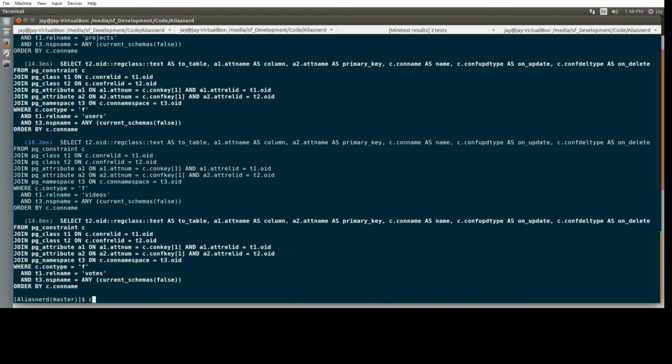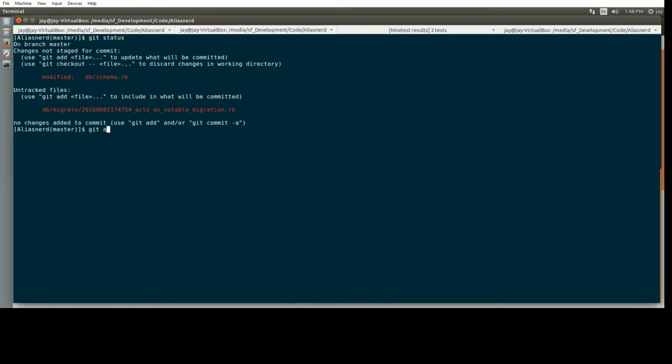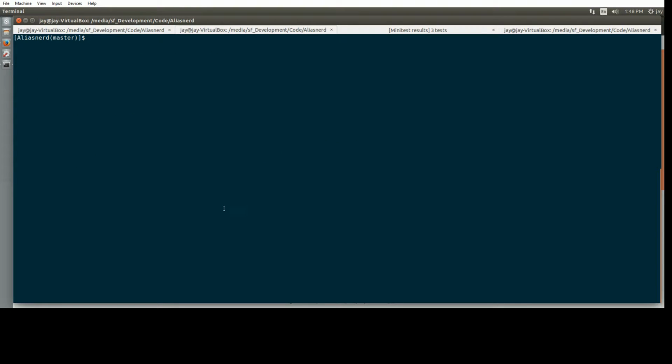Perfect. So now that that's run, we're going to git status, git add. So it's doing the schema and the migration file. So git commit. We'll just tell them what we did here. Added the new model and migration file for acts as votable. Good. Okay, next up.